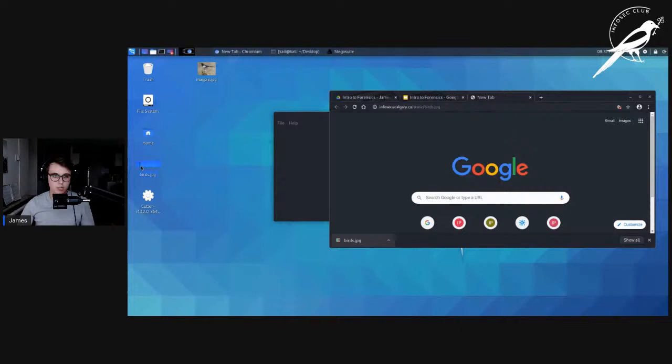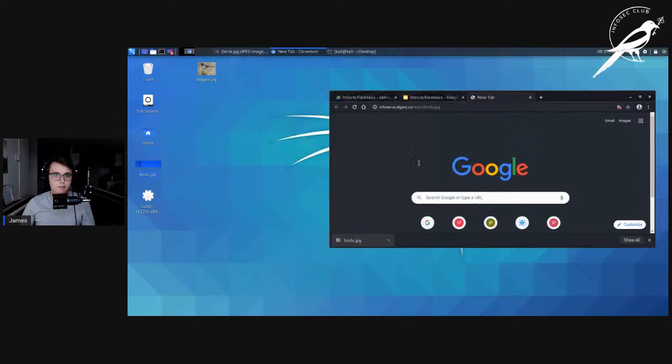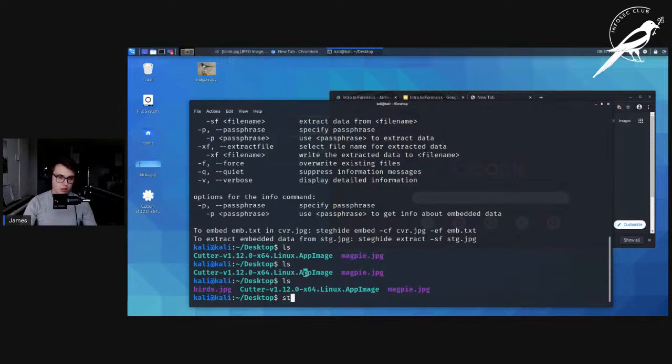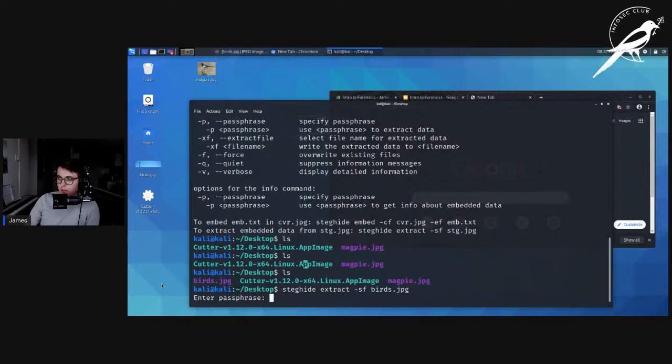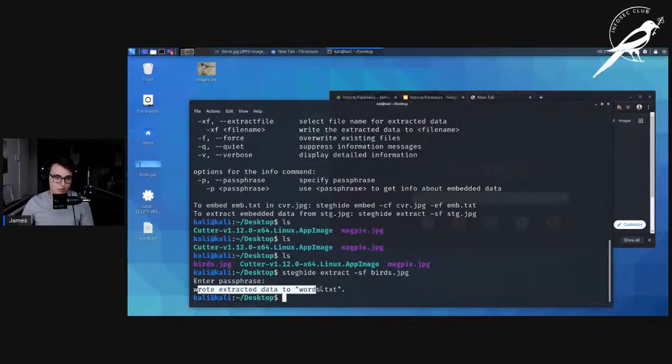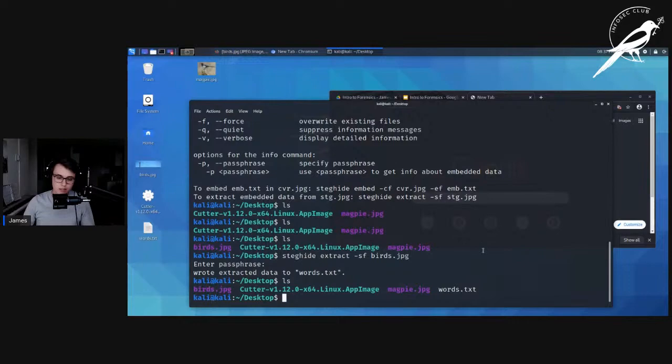I'll do the steg part first. So here we have birds.jpg. We're going to run steghide extract -sf on birds.jpg. Here it's going to ask for a passphrase. Like I said, I'm not using a passphrase, so you can just hit enter and we'll see. We wrote extracted data to words.txt, which we can see here. It's made a file called words.txt.